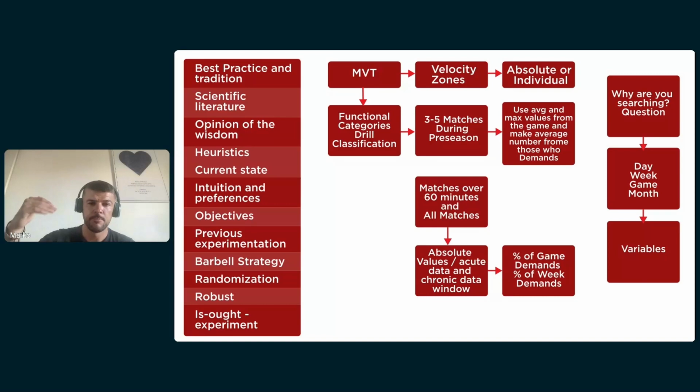I want to be more up. So if Alexander is sprinting on average 200 meters in games, but his maximum value, sometimes in the worst case scenario, went to 500, then I should take the average of those two numbers. And this is something that Alexander should hit on a weekly basis.